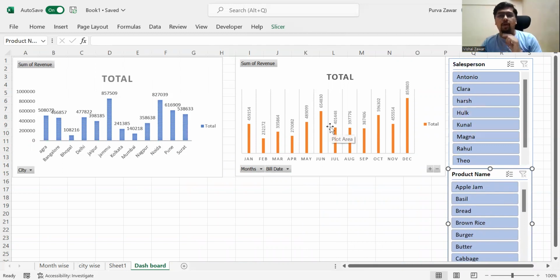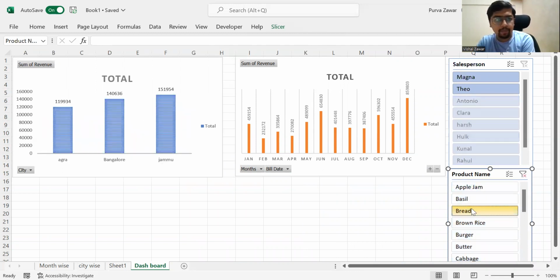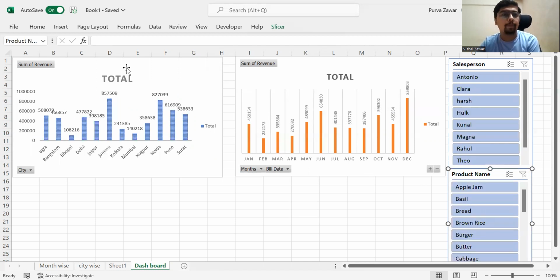Okay. Now, say for example, if the management wants to check the sales of bread. So yeah, these are the sales of bread. But if you check, only one graph is changing, the second graph is still the same as it was. It is not showing you the sales of bread month-wise, it is showing you total sales. I don't want this. I want that when I click on bread, it should give me bread sales month-wise also and city-wise also. So I am changing it a bit.